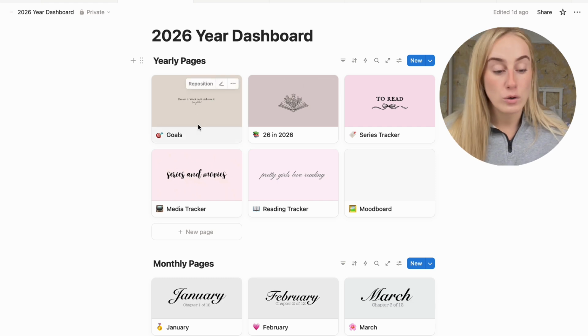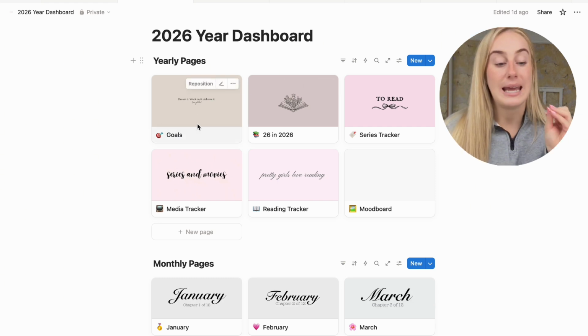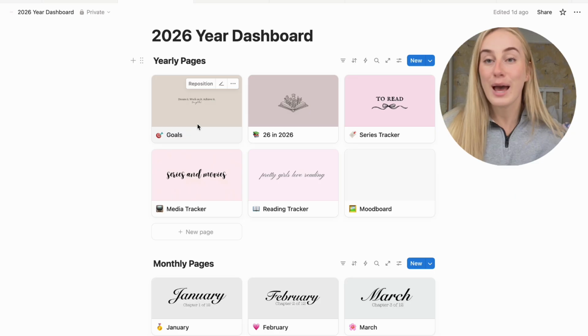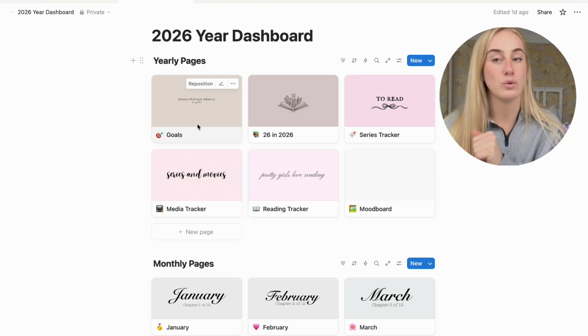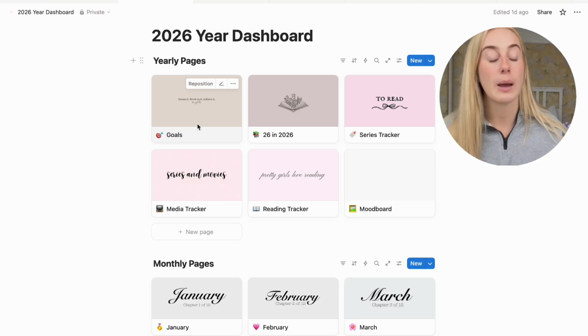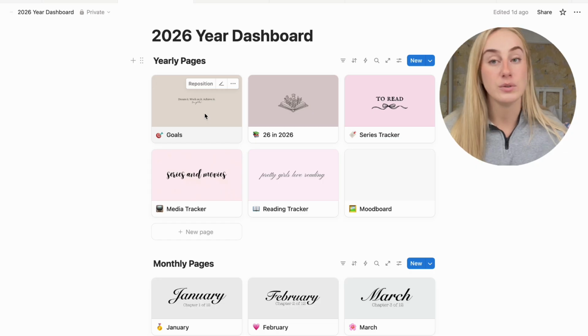Starting up, we've got our goals page. Like I said, I will go through that one in our separate goals and mood board video. I can't remember whether that one's already out or whether you will be seeing that one soon, but that one is set up ready to go, and you will see that one in that video.